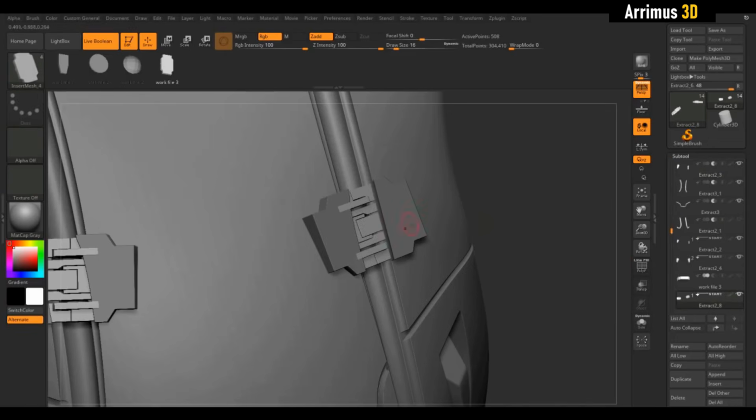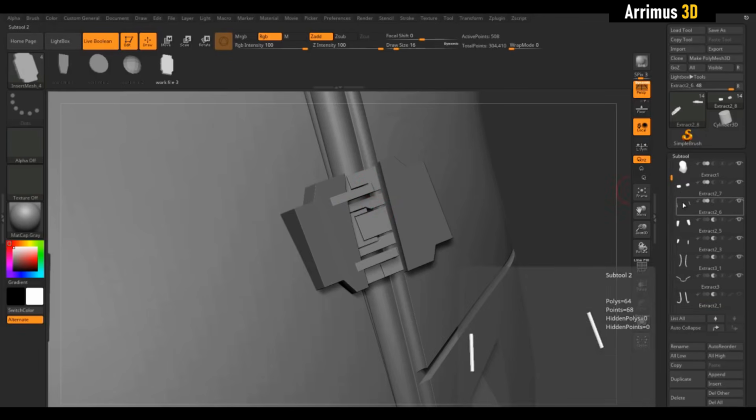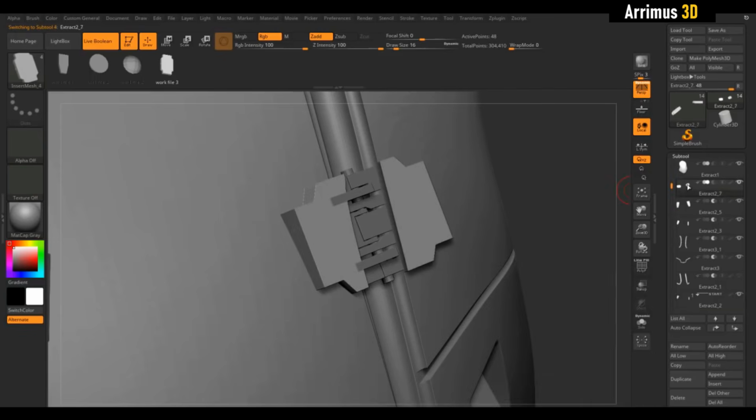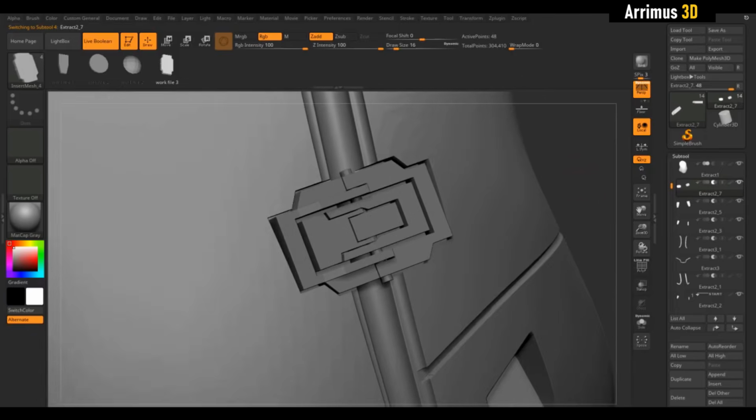I don't want it to do anything here. I don't want it to subtract or add or intersection. And I'll do the same for this right here. And I'll make this object subtractive. And there we go. Now I have this kind of latch detail.